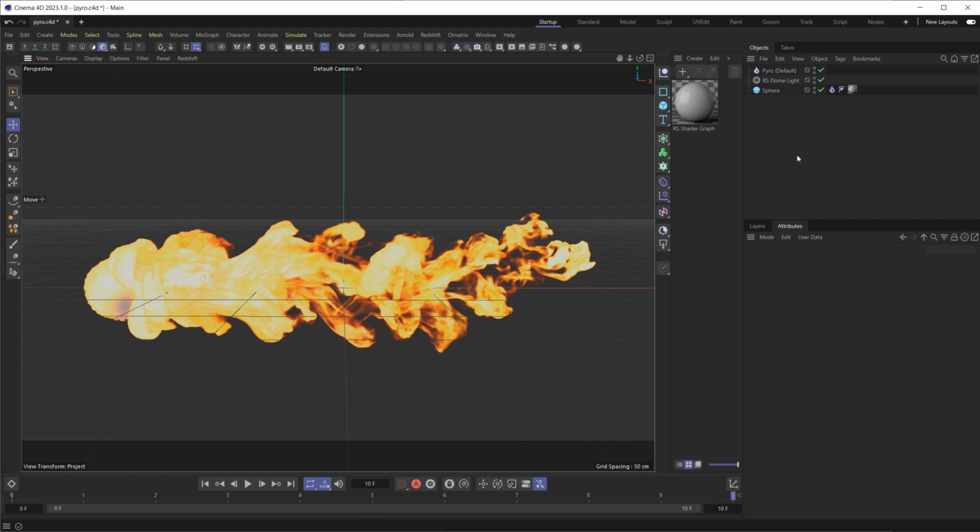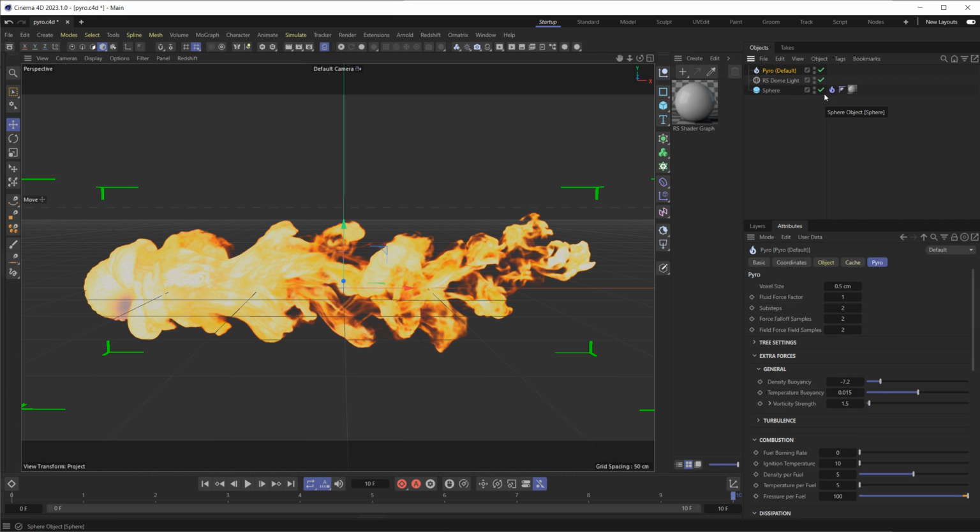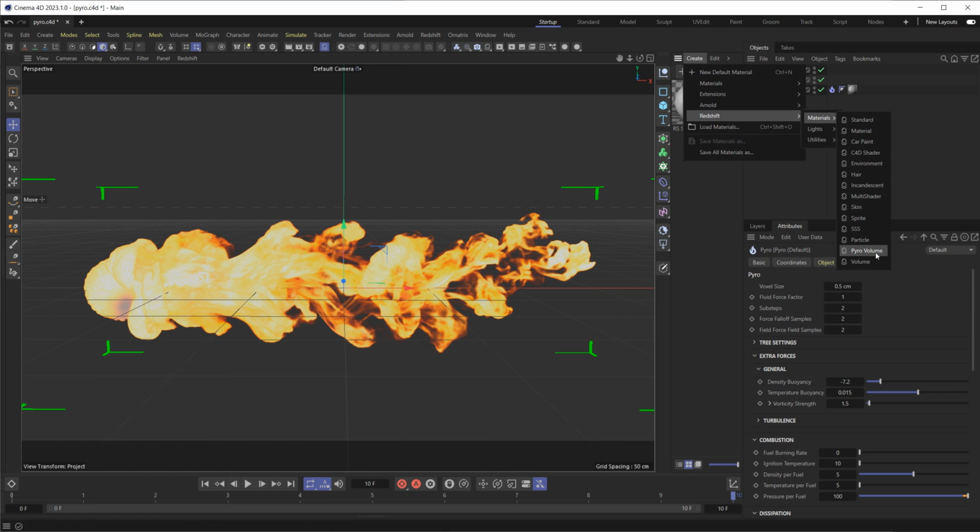But before caching it, we need to assign a material to the Pyro object, not the sphere. Okay, so we're gonna create Redshift materials. We have a new option here, Pyro volume. These are just presets, okay? Volume and Pyro volume, they're exactly the same thing.